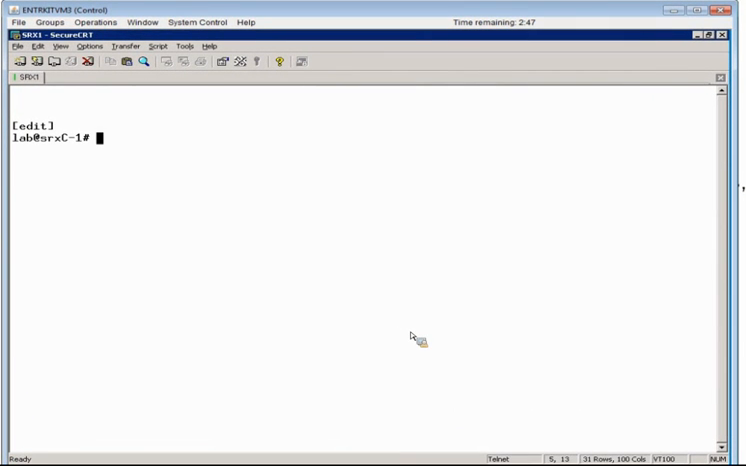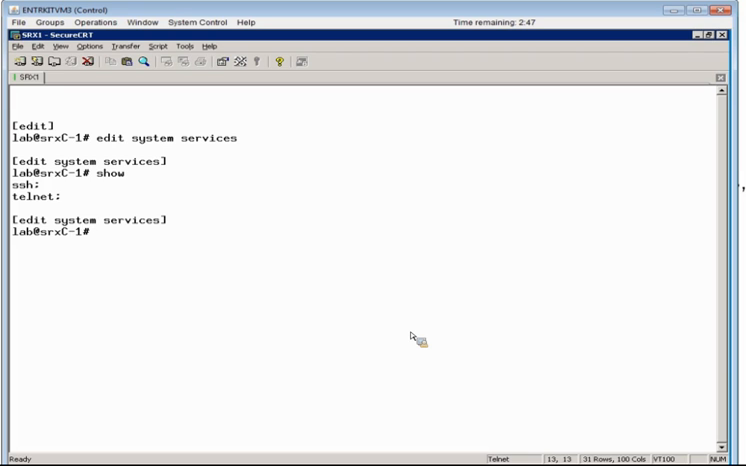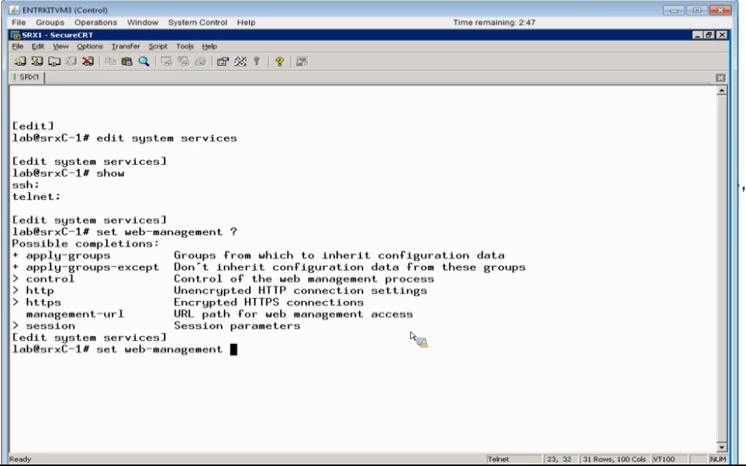I first need to go under Edit, System, Services in the configuration, and I'm going to run a show command. I just want to see what's turned on, and currently on this device, JWeb's not enabled. The only management services turned on are Secure Shell and Telnet. So to add JWeb as a management service, I would run a set web management command. I'm going to throw a question mark at it just to show you a couple of options.